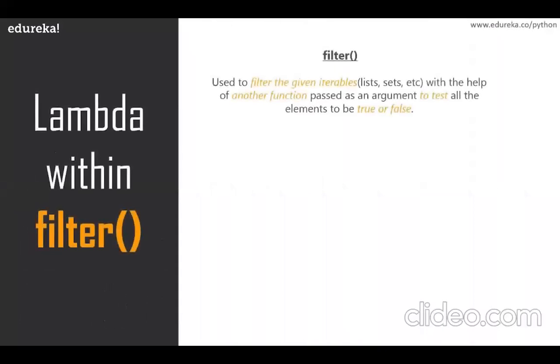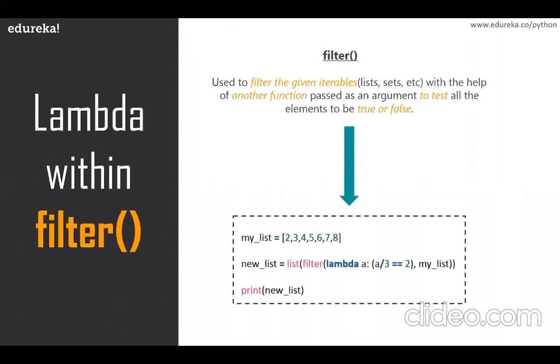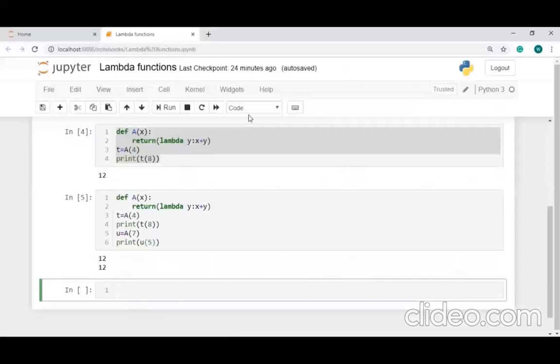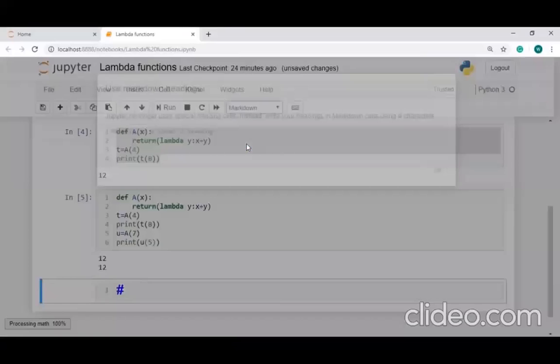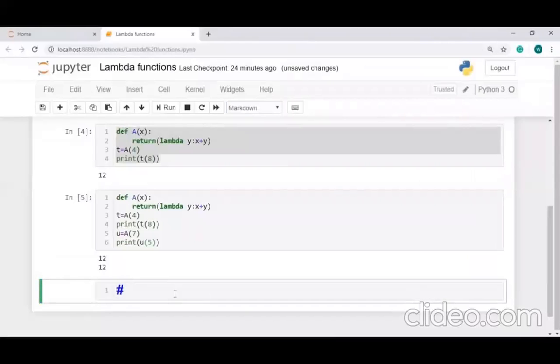Next is lambda within filter. Filter works on the elements given in iterables like lists, sets, etc., with the help of another function passed as an argument to test whether all the elements are true or false. So we can see the list here, my list. I'm using it as a filter, with x divided by 3 giving a remainder equal to 2. Let's see it by executing it.